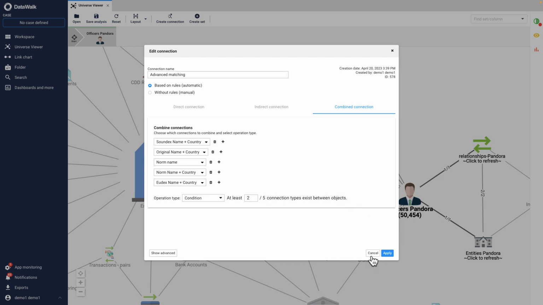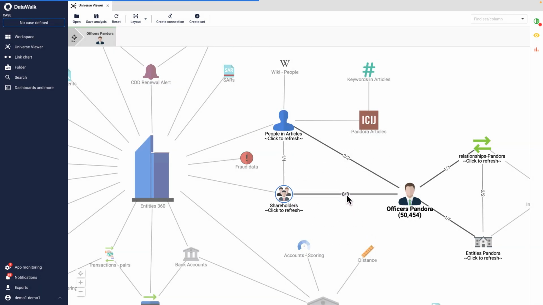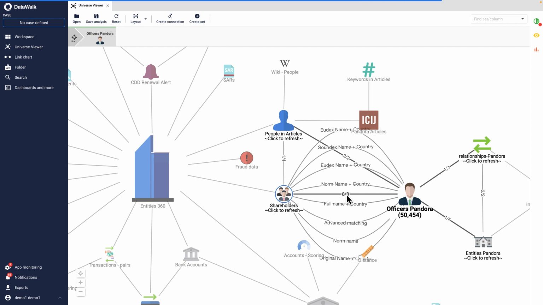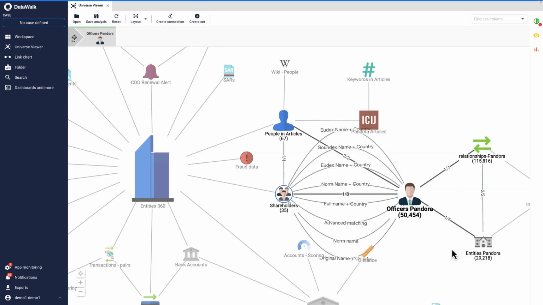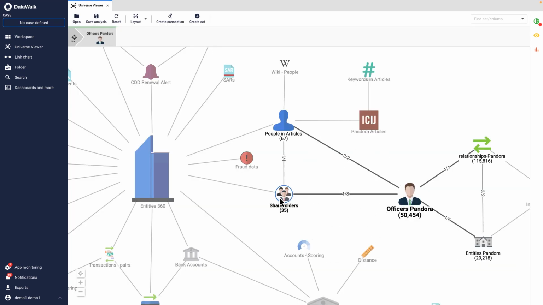Once matching keys have been established, the results are instantly available on the knowledge graph. We select the officers data set and see that there are over 50,000 people in that set. Then we select the key of interest, as an example I'm taking the conditional key, and we instantly see how many objects have been linked.